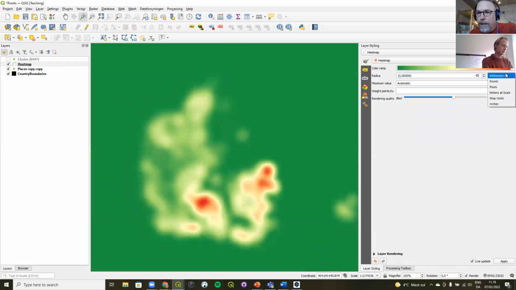And you can change the units of this. You can even change it to be meters at scale, which could be useful to come up with a more real world rendering of density by meters at scale. And there's also a weighting option.